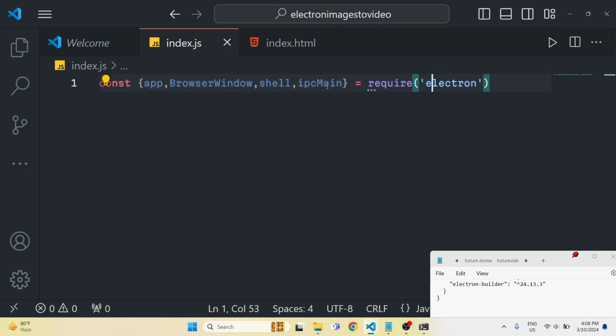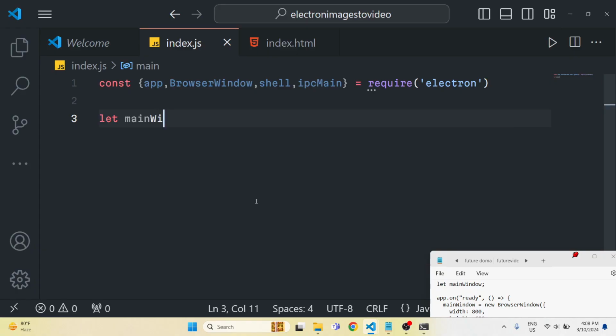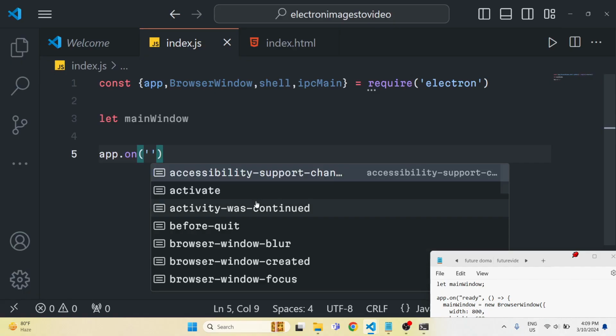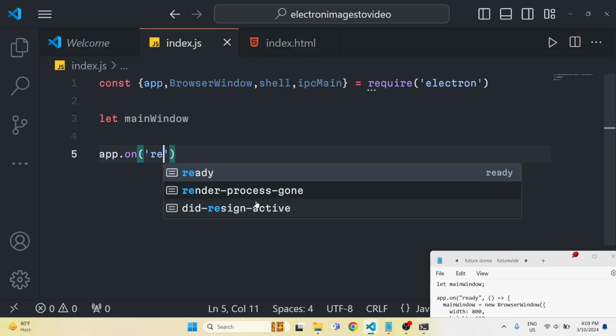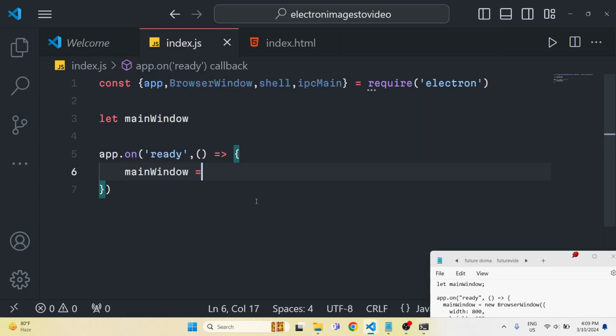Now we need to communicate between them. That's why it is called IPC, inter-process communication between these two processes. After you do this, we now need to create a simple window. We will declare a mainWindow variable, and then when the app is ready, the app variable listens for various events, and ready is one such event. Whenever we try to open the desktop app, this event will automatically fire. Here we can initialize our Electron window by using the BrowserWindow function.